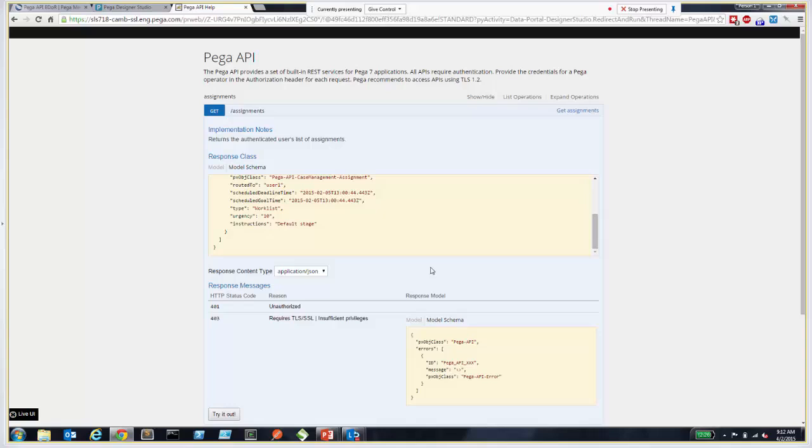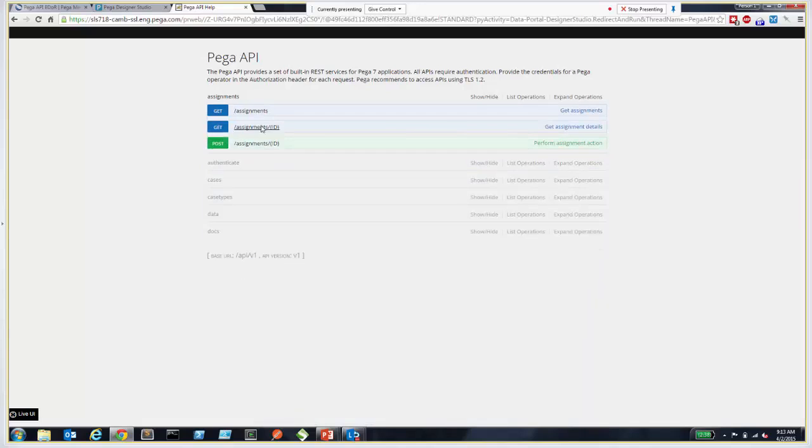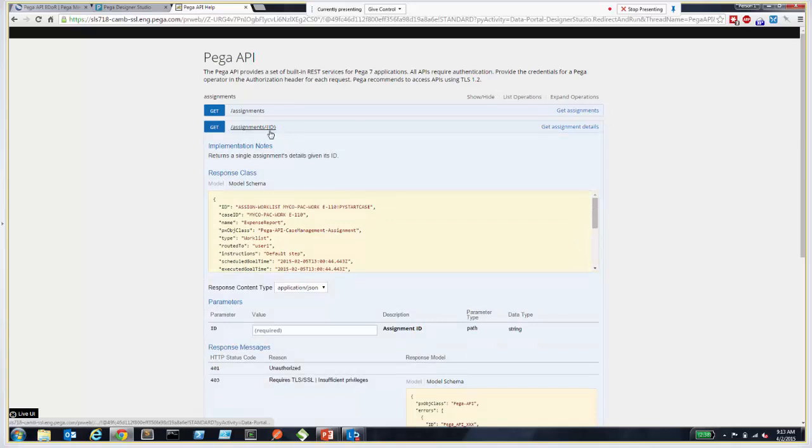What basic auth also means is that you're required to pass in a username and password. And so all of these APIs execute in the context of the user credentials passed in for basic auth. That means when I call get assignments for a given operator, I'm getting the work list for that operator. That's what that means. And similarly, I'm only able to get assignment details for a particular assignment ID for an assignment that's actually on the authenticated operator's work list.